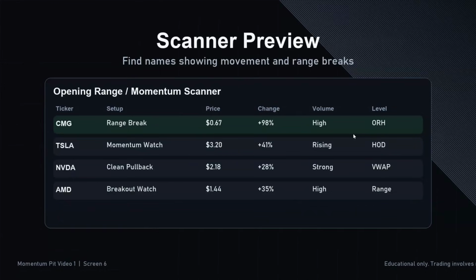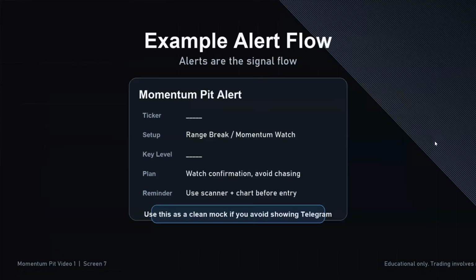Some results from recent range breaks that we've been watching: this CMG result where the opening range high was broken. Tesla hit a momentum result with the high of day broken. NVIDIA had a pullback to VWAP, then breakout. And AMD was on breakout watch in a range, ready to break out.